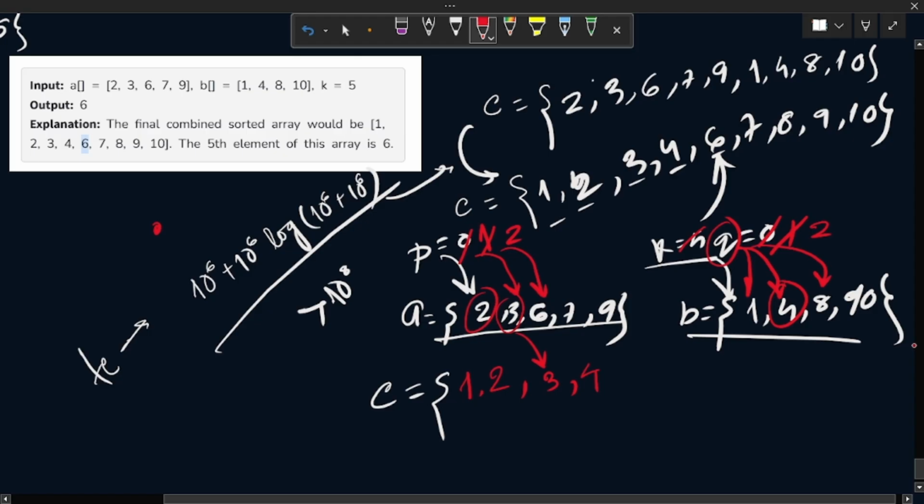Now out of 6 and 8, what is the smaller value? 6 is the smallest, so we are going to increment P by 1. Now P is going to point to the third index, that is 7. We are going to take 6 here. Now out of these two, 7 is the smaller one, so we are going to take 7.